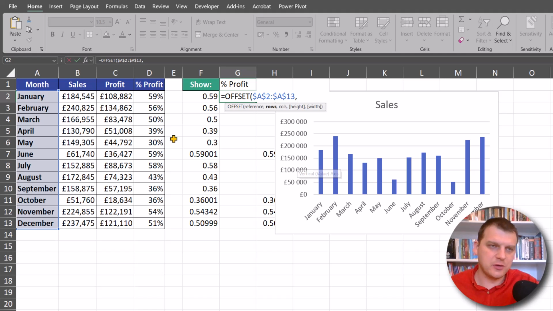Okay, then the number of rows. From this starting point, we'll be moving to sales, profit, and percentage of profit. So we are not moving any rows, we are moving just columns. So we are changing columns, so 0 rows. And then, how many columns do we move our range? We are moving the number of columns that is based on our drop-down list, because the values from the drop-down list are our headers.